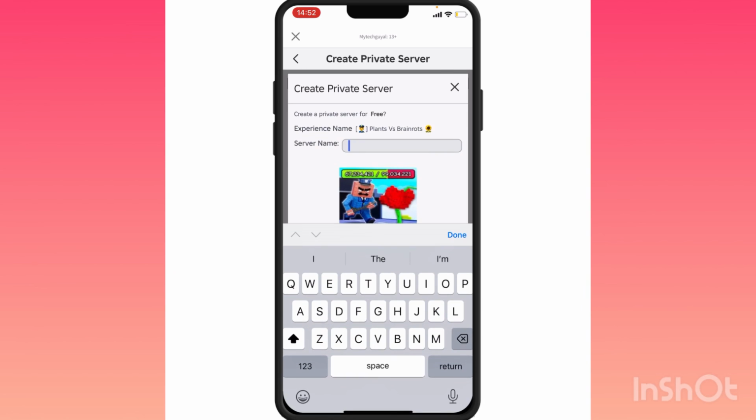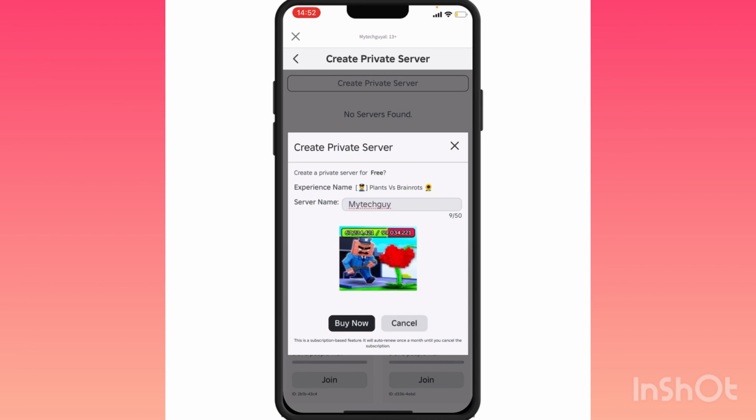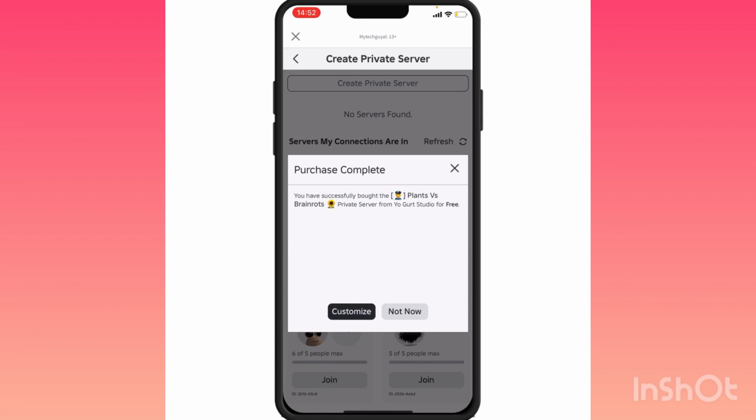That's going to load, and we'll have the option to give the server a name, so just name it whatever you want. And then when you've done that, press buy now. As you can see, the server is free. So after the purchase is complete, you want to press customize.